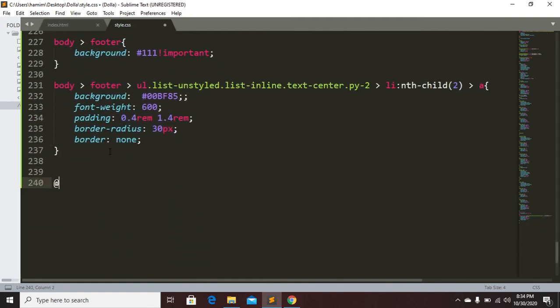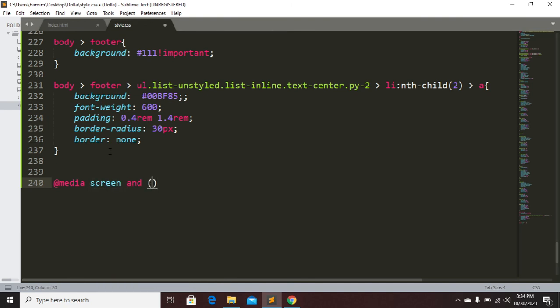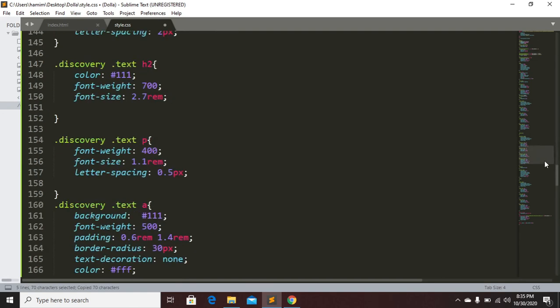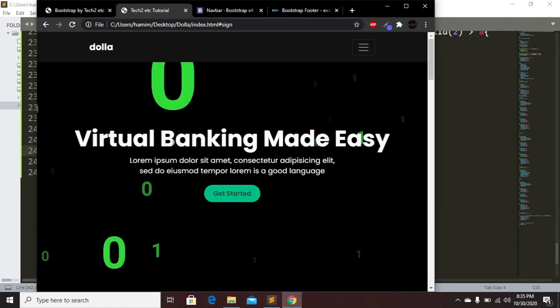For the media query, we have to initialize our media, and here it will be screen, and we have to give a parameter here. This will be max-width, and the parameter value will be 988 pixels. Now we have to target our nav class. Here you can see that I gave padding from top and bottom 1 rem, and from left and right 8 rem. I have to change this line, so that's why I copy this class from here and paste it here. I don't want to change the background color, so delete this line and this z-index also. And from left and right I want 1 rem, so that's why I delete this line. Now save, go to our website and refresh.